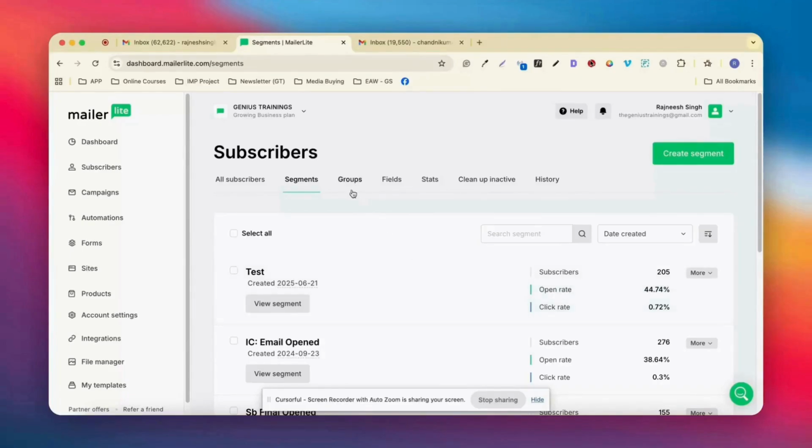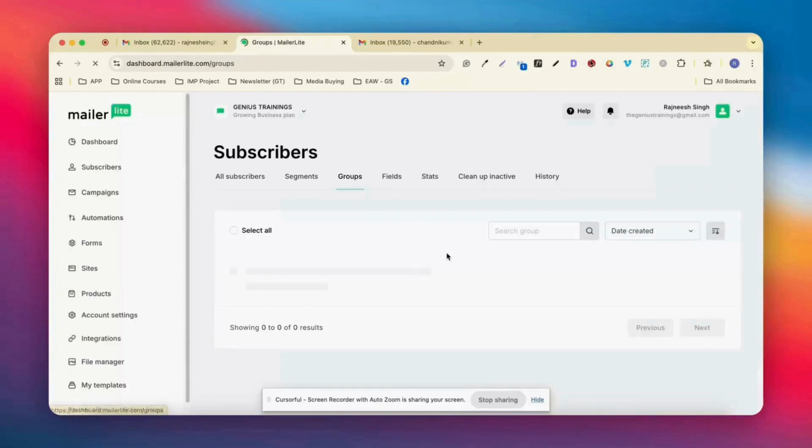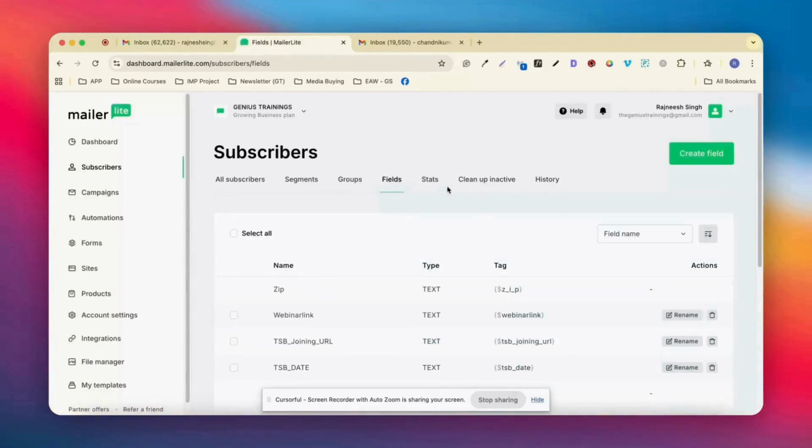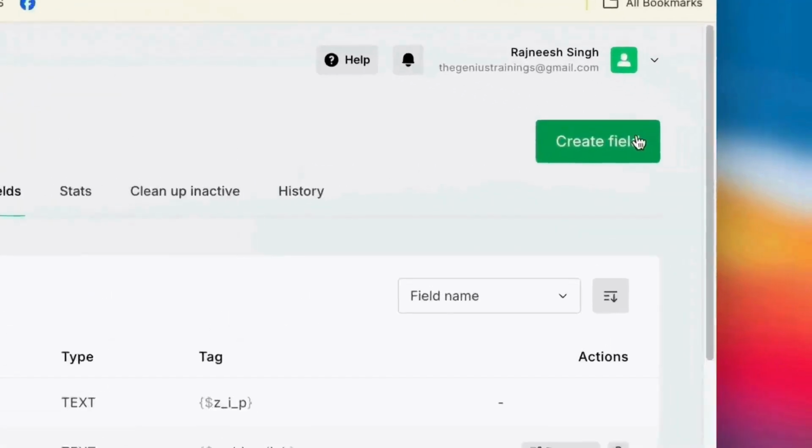Apart from that, you have groups. For example, if someone has opened your email, you can create a group of those contacts who opened your email or who clicked on your email. So this is how groups work. Apart from that, you have custom fields. You can create custom fields. For example, you might want to send your customized webinar link, or maybe something else. You can easily do that by clicking create field.